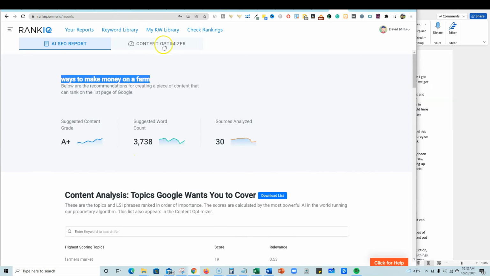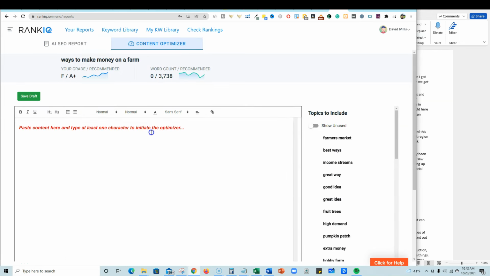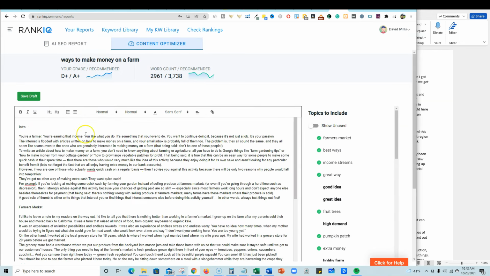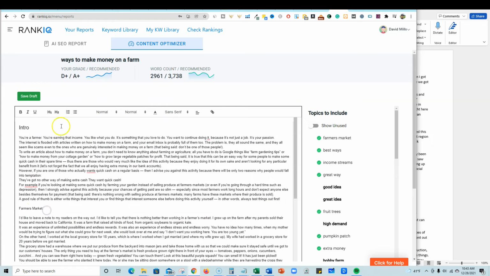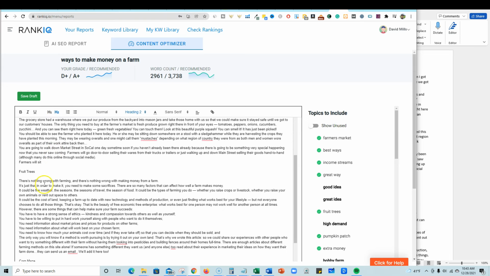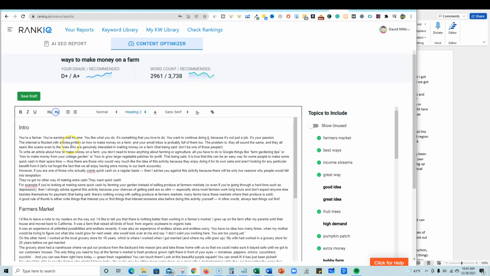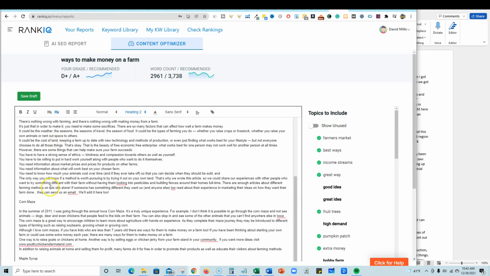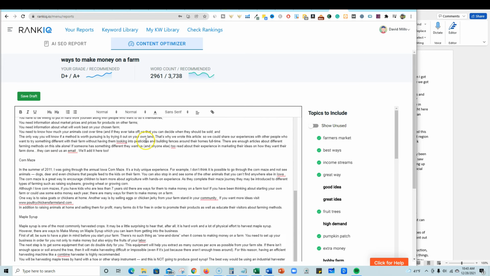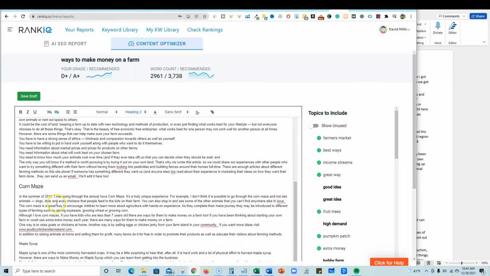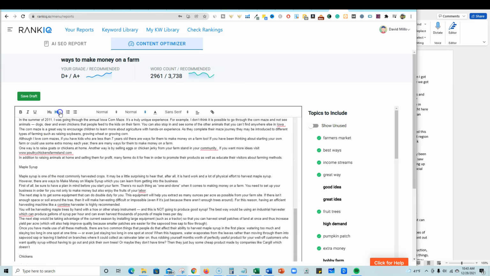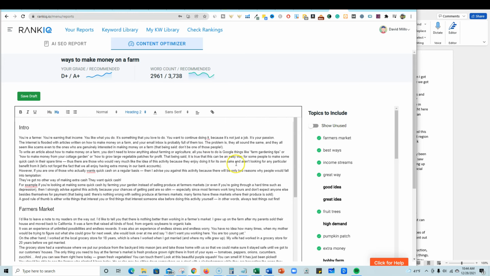Okay, so we would take the content, go in here to the content optimizer, and then we would throw this content in here. Okay, so each one of these is going to need an H2. So I'm just going to do that real quick. Now I think that this got lost when I pasted it from Texta to Word. I should have kept the formatting, so I'll have to remember that for next time. But let's come through here real quick. Takes a couple seconds. Make the H2s. Okay, so we have our H2s.